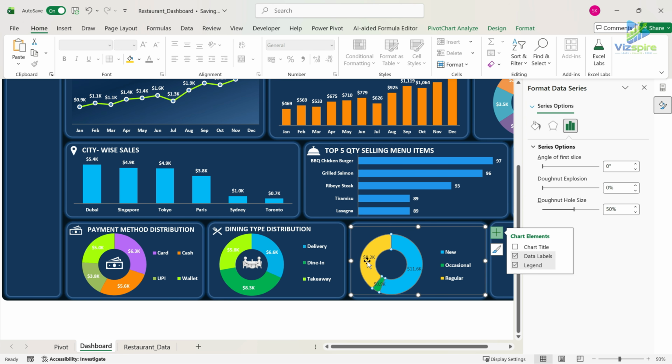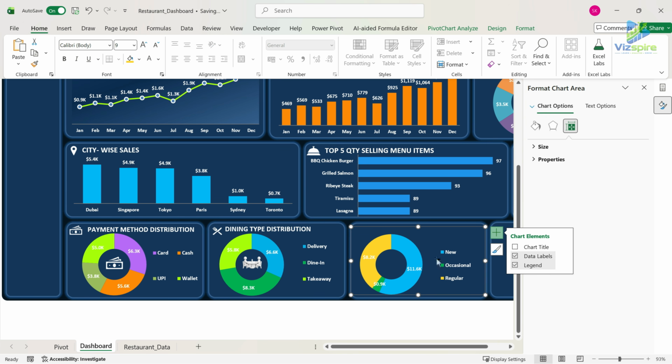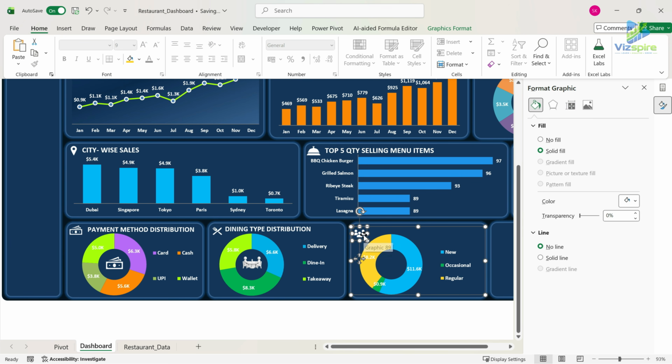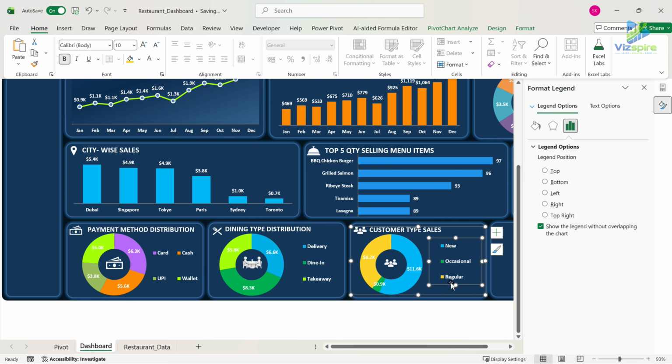Turn on data labels and format them using a bold font and white font color. Add a suitable icon in the center of the donut chart and another relevant icon beside the chart title. Now add the chart title and rename it Customer Type. Adjust the chart, title, icons, legend, and labels so everything is perfectly aligned within the dashboard area.